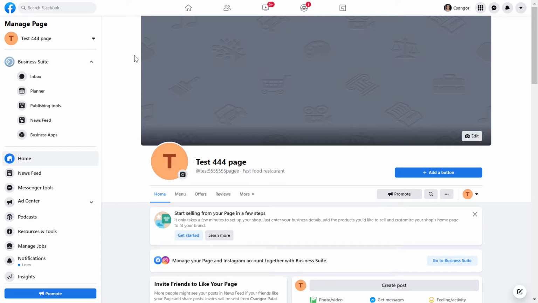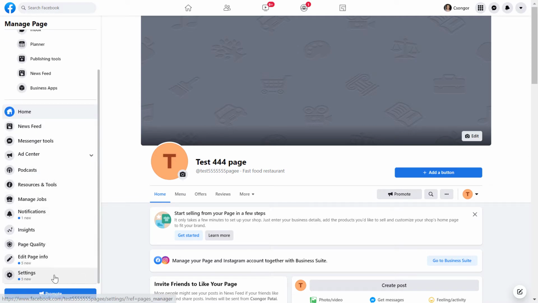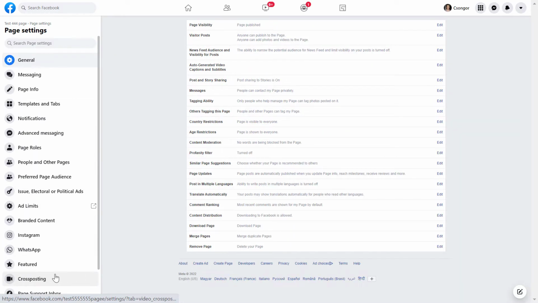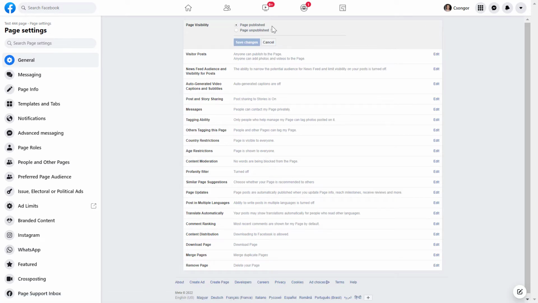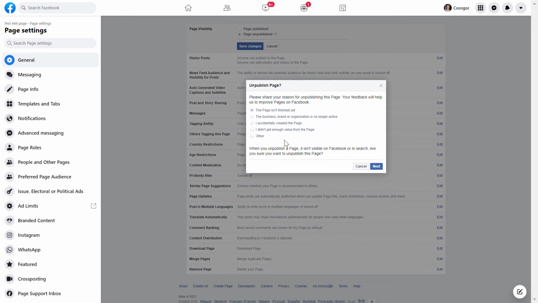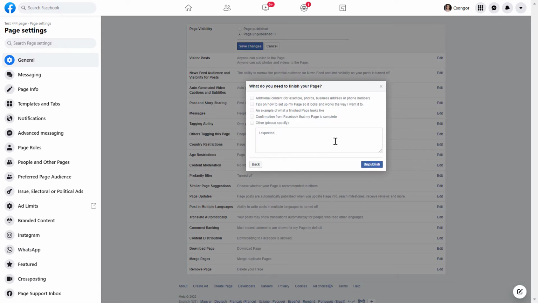So to deactivate the Facebook page, all you have to do is scroll down on the left here on the settings. Of course, you have to be an admin of the Facebook page to be able to deactivate the page. And under this page visibility section, you can see that the page is currently published. If we click on this edit here and change it to page unpublished, this is how we can deactivate the Facebook page. So we have to click on save changes. We can give some feedback to Facebook why we want to unpublish this Facebook page. If we are okay with this, then click on next, give feedback one more time, but we don't have to. So to deactivate the Facebook page, click on unpublish here.